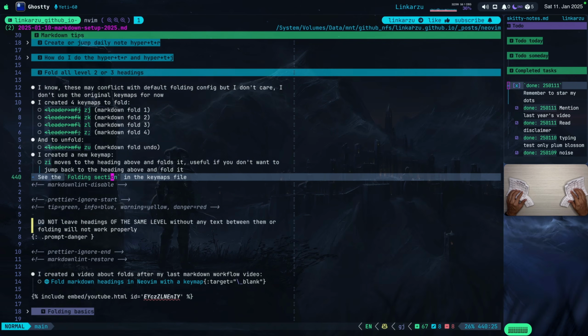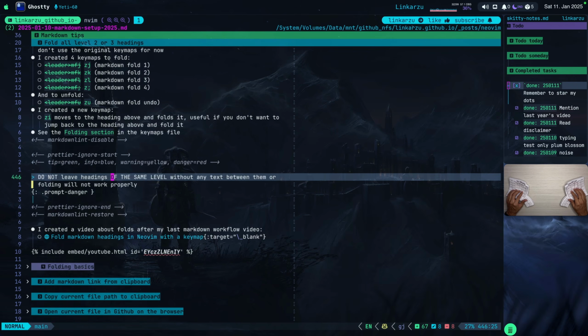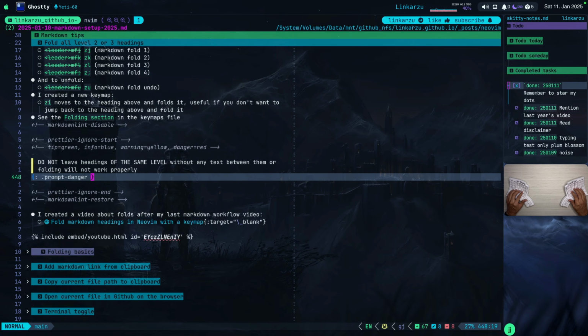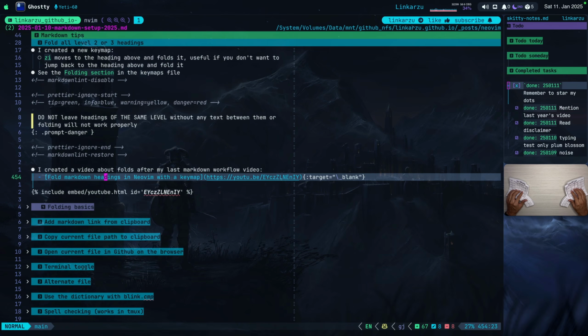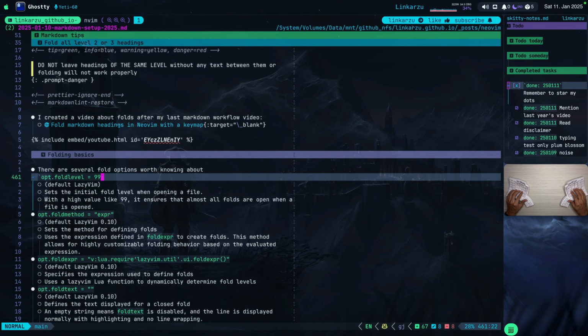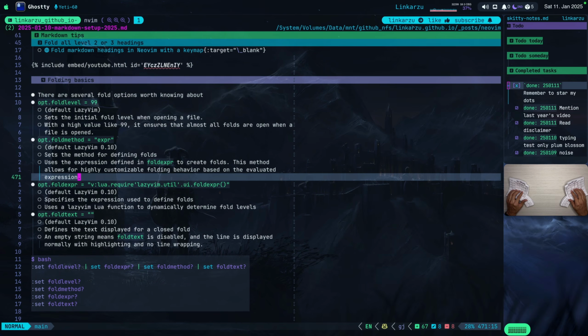So let's scroll down here a little bit more. This is a note, do not leave headings of the same level. This hasn't changed. I explained this in the previous video. And I also created a separate video in which I only talk about folds. So if you want to learn more about folds, go and check the video. It's going to be in the blog post as well. Also notice that there is this folding basics section. This comes from last year as well. So in case you want to read a little bit more about folds, the information is going to be there.